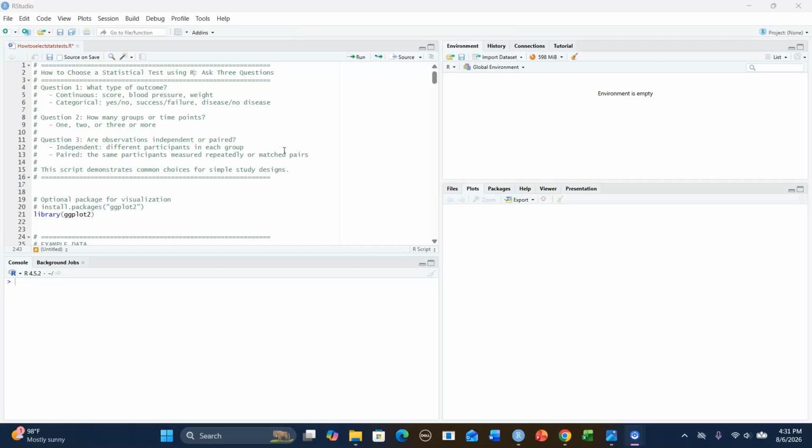Is it continuous? Is it score, blood pressure, weight? Or is it categorical? Yes or no, success, failure, disease or no disease? Question two, how many groups or time points? One, two, or three or more?